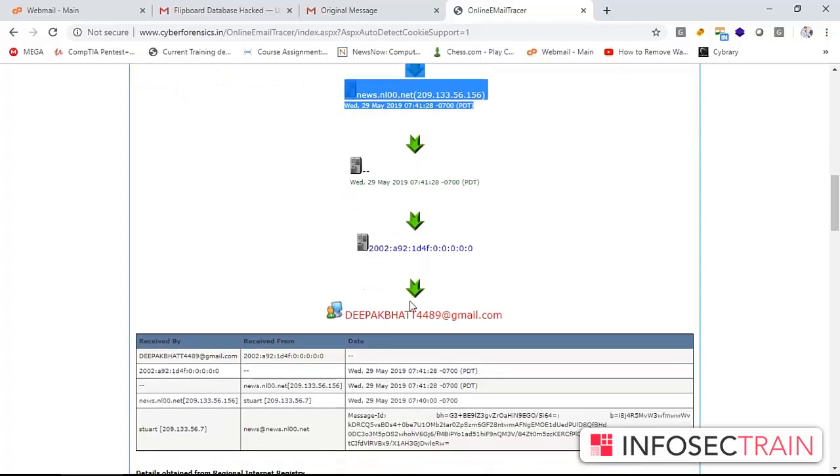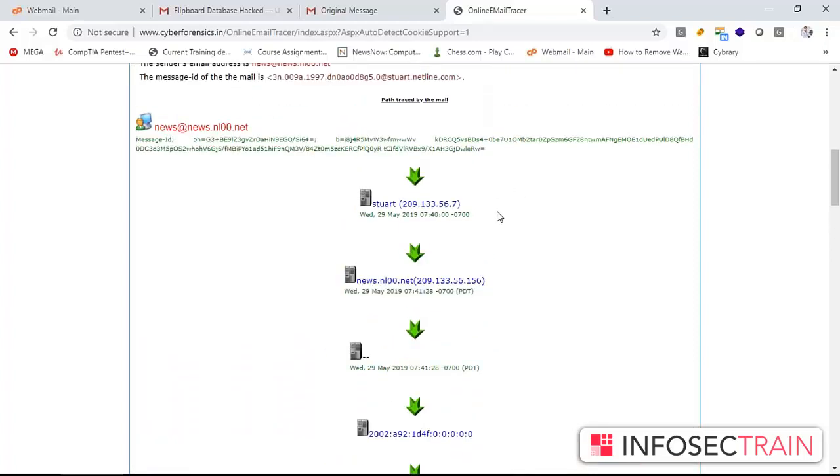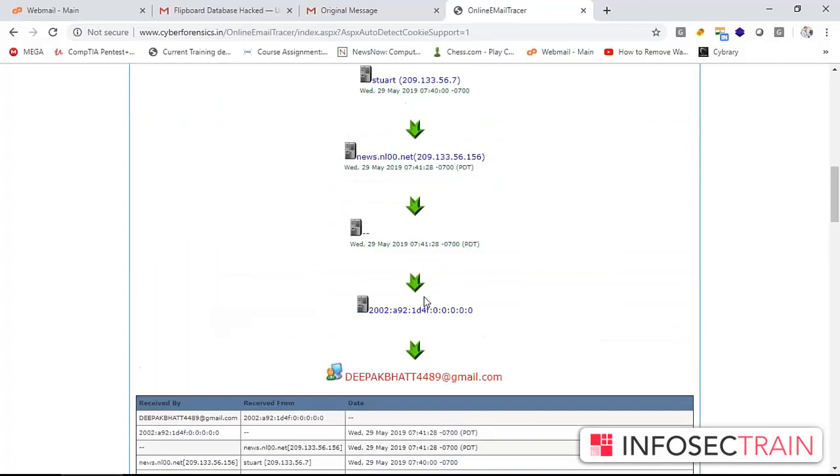So you mean to say that whenever we get any mail, we can go and check here? Yeah, you can. Not only here, there are so many tools. I'm giving you one example. There are many tools to check just by your email header, because your email header is the thing that contains the information. So I'm using that email header over here.